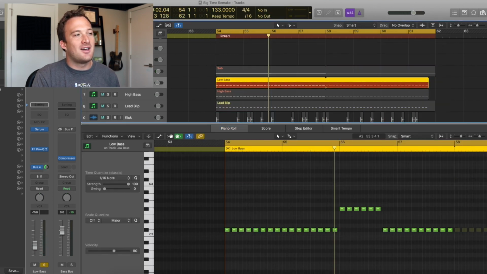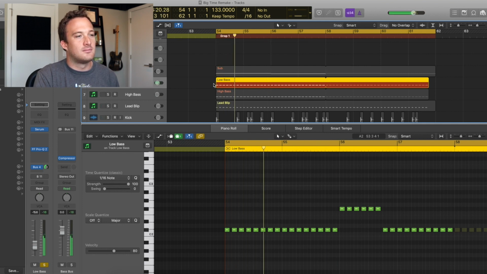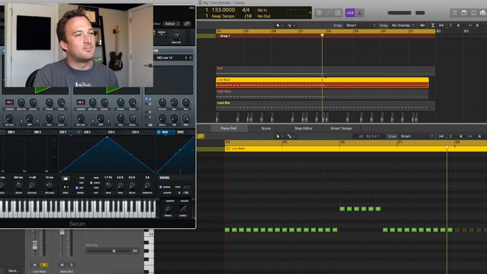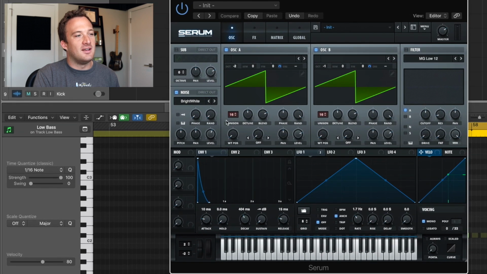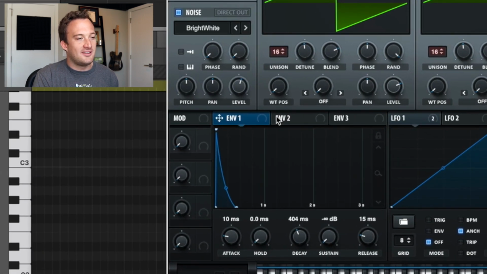Then the next sound we have is this low, wide saw bass sound. And that's where a lot of the character of that bass sound is coming from. So this is a pretty simple sound. It is 2 saw waves. One's 2 octaves down, one's 1 octave down. They both have 16 voices of unison and a good amount of detune on both of them. Then we have envelope 1 down here. That's just shaping the amplitude of the sound.